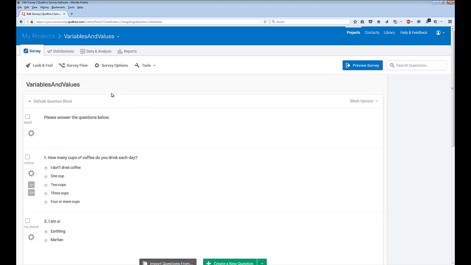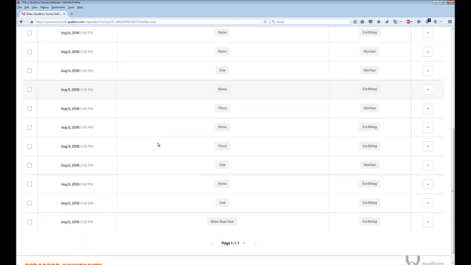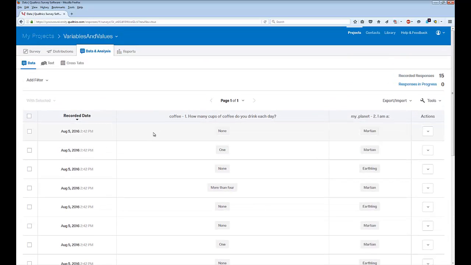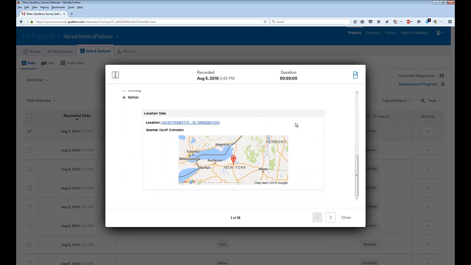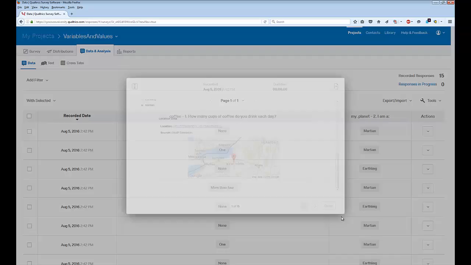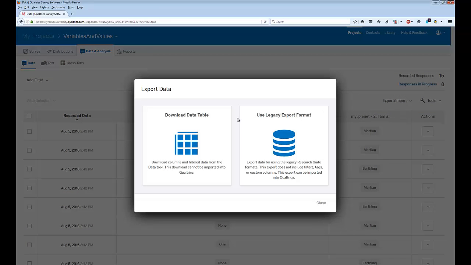Now to look at that data that was just generated, come up here to Data and Analysis. And you can see some of your data here. See, there's 15 recorded responses, and you can go down. You can also come over here to Actions and view a response just to see the data that's been output, the default data. What you'll really want to do, however, is to export this to either Excel or SPSS if that's what you're using. Just come over here to Export Import, click on Export Data, and here you have 2 choices.